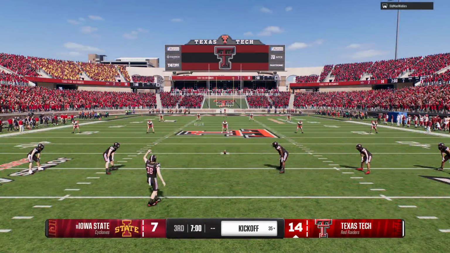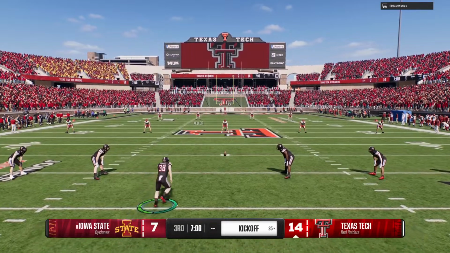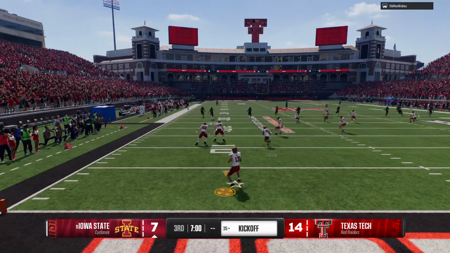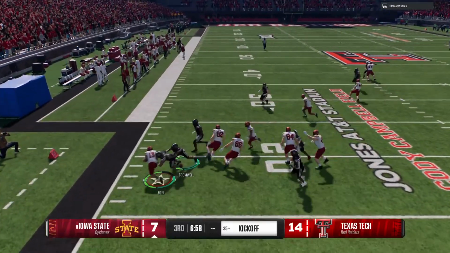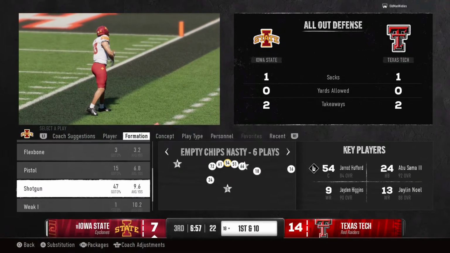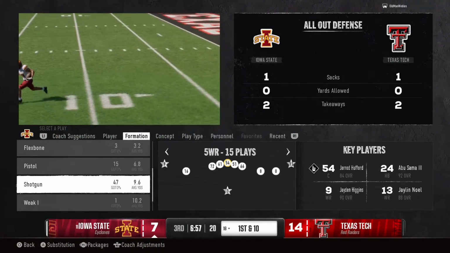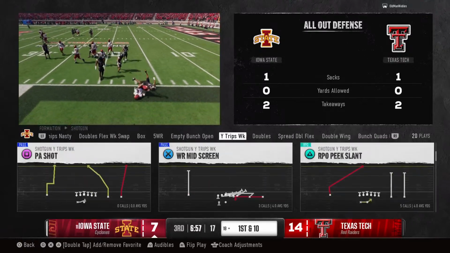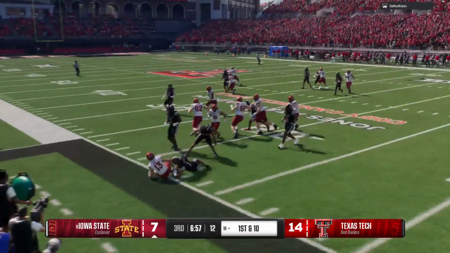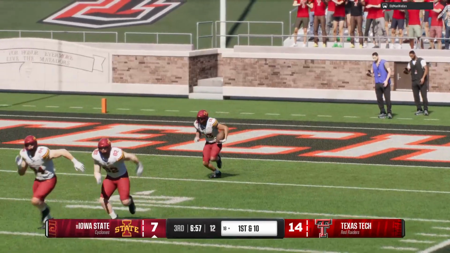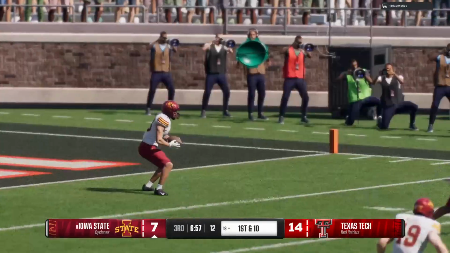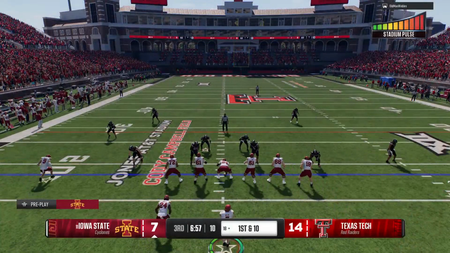And the Red Raiders will kick it away to start the second half. On the run from inside his own 5. He was looking for some running room, but not much to be found as he's stopped at the 18. Sending the offense back out.